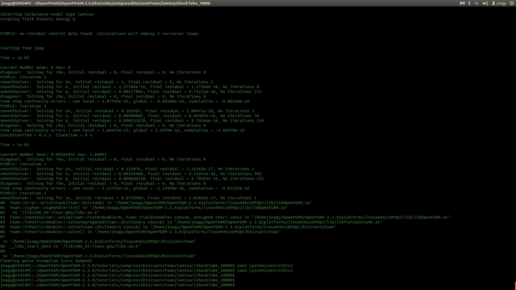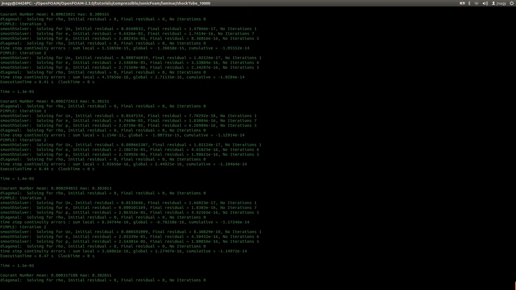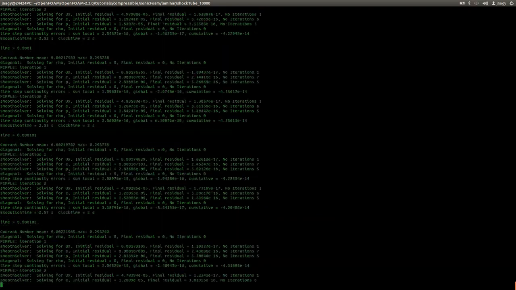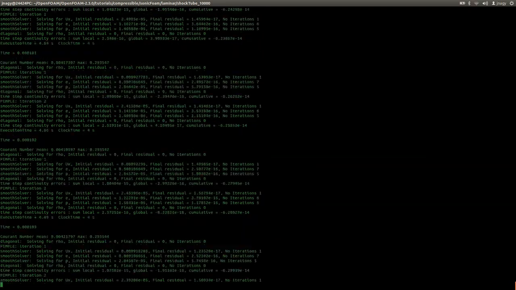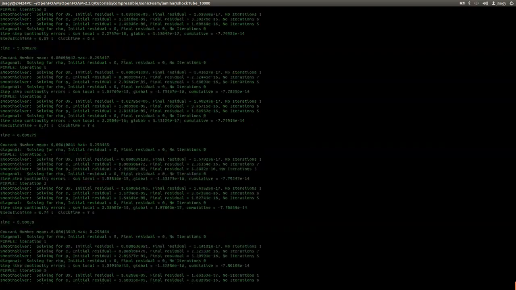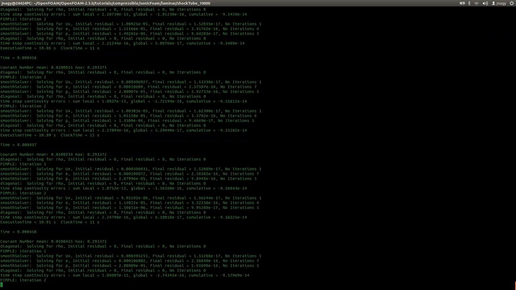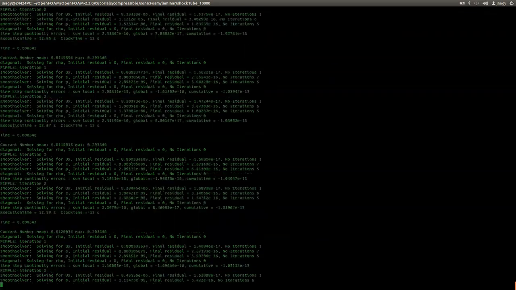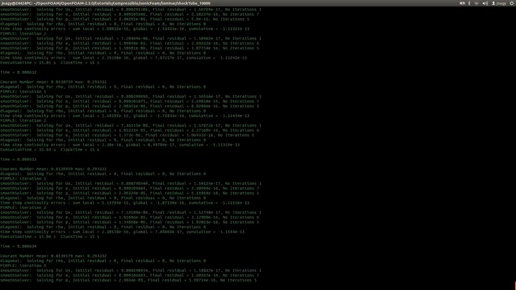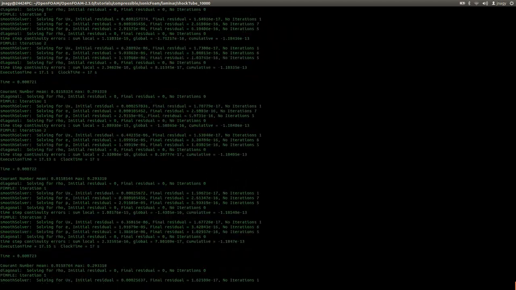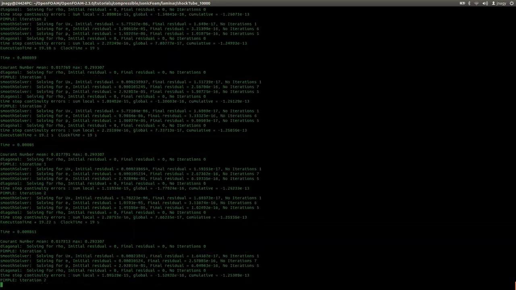Okay, so now I decreased my delta t, and now I will have a maximum Courant number of 0.29, like before. And now the simulation is running. This will take a while because we have more cells and we have more time steps. So I will stop the recording now, and I will also conclude this first part of the tutorial.